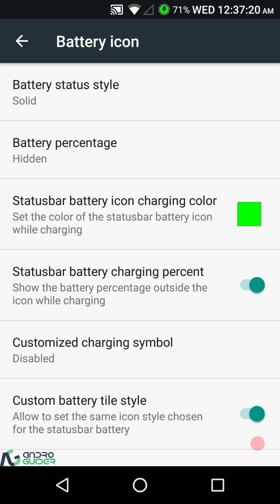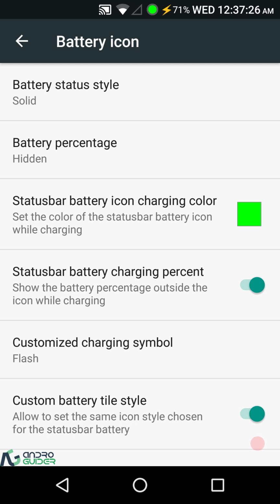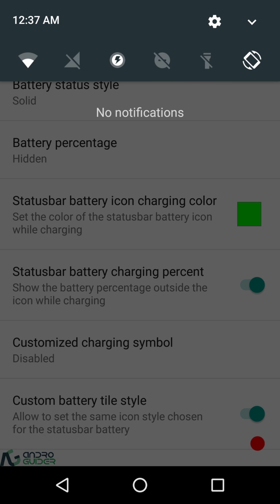Okay, so I have plugged in my device into a charger, and now if you just want to check out this flash, this is the flash symbol, and this is the tilt symbol. Okay, and if you want to disable them, then you can do that.